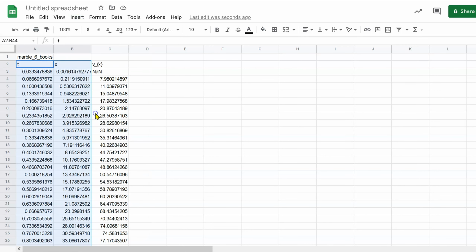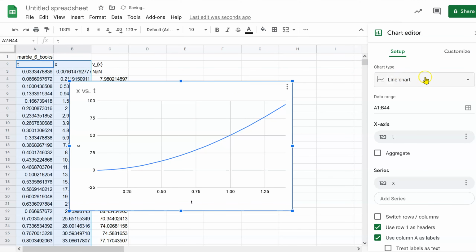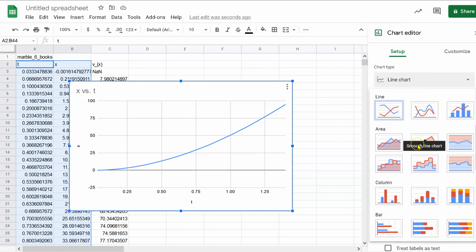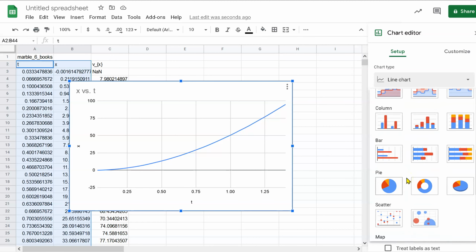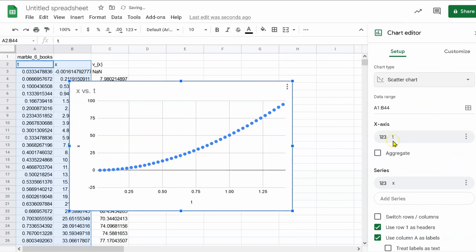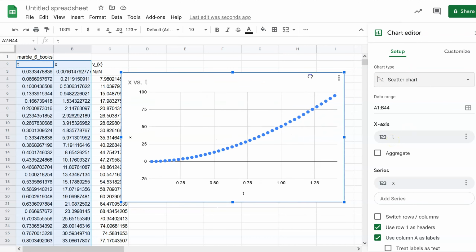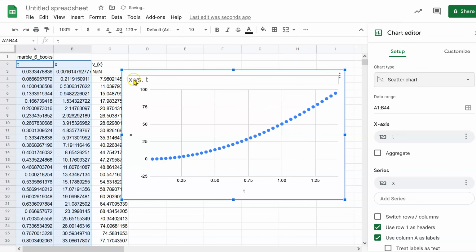Go to Insert, Chart, and it might pop up with something that's not a scatter plot. The settings over here will help you change the type of the graph to a scatter plot. We always want a scatter plot. When you do it this way, it has a good title and it even labels the axes with whatever you had in the header row to describe this data.